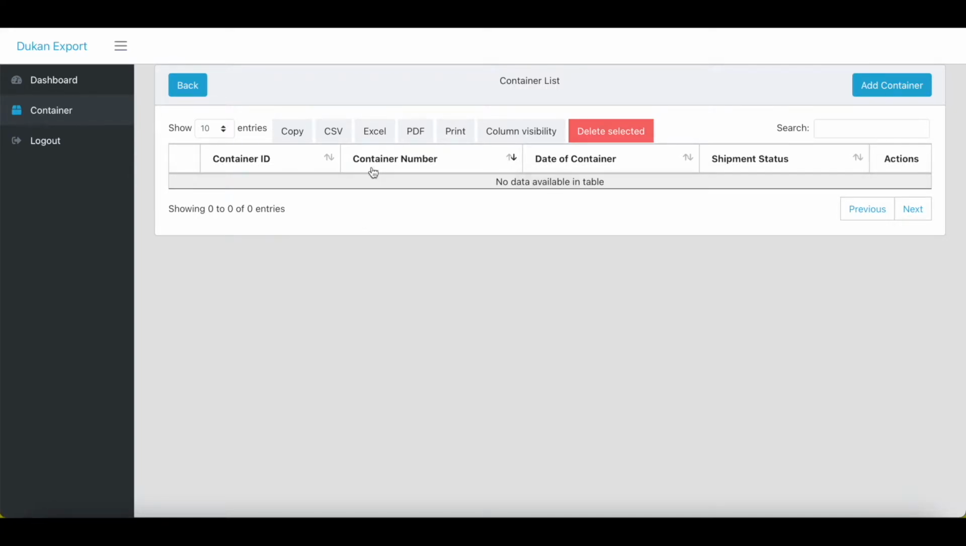From here, you'll be able to make an Excel spreadsheet, a PDF, or even print your entire list of containers, which is useful for data sharing.